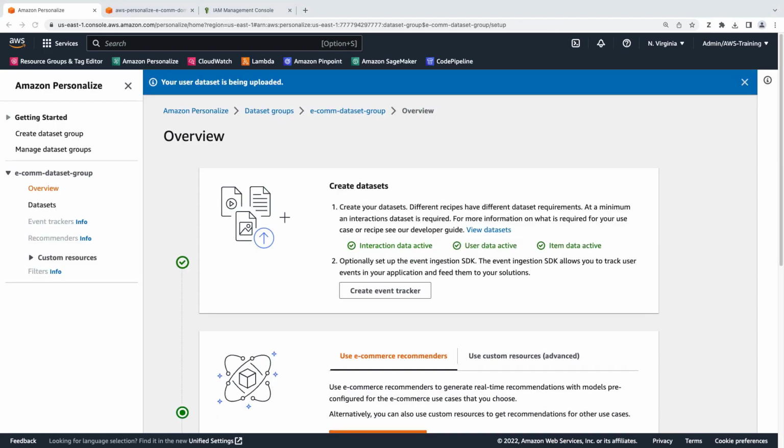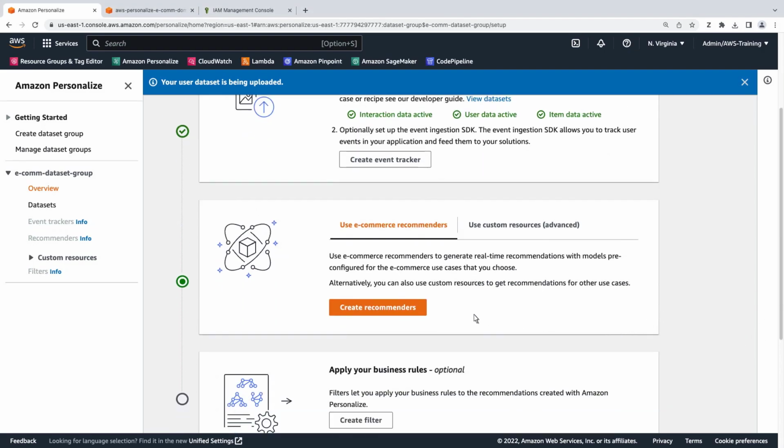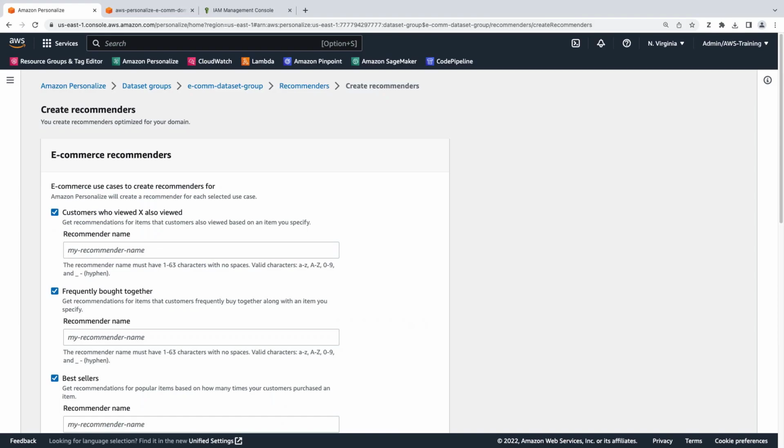Our three datasets are now active. We'll now create some e-commerce recommenders for our datasets. We can choose from a list of available e-commerce recommender recipes in our domain dataset group type. Customers who viewed X also viewed is designed for use on product detail pages. The frequently bought together recommender is for cross-selling on cart or checkout pages.